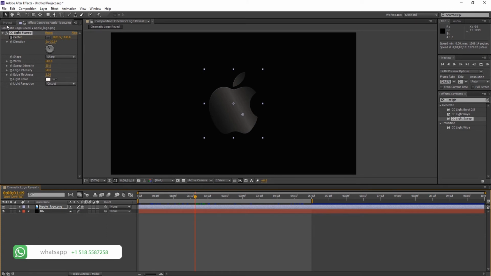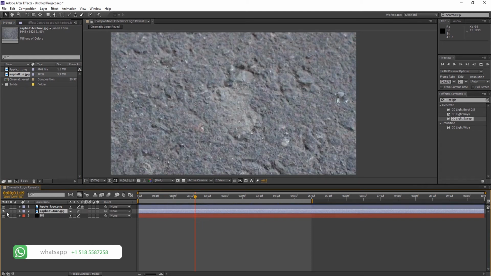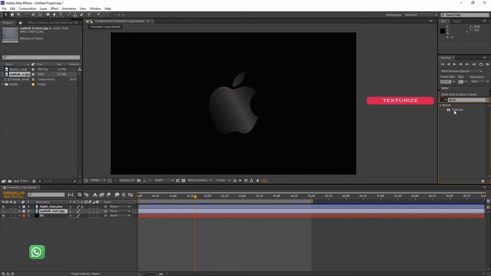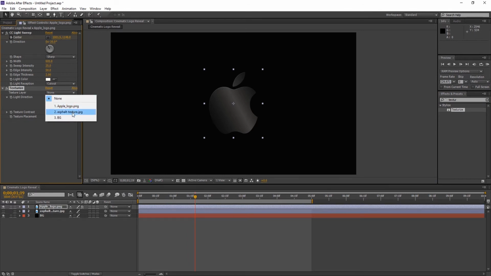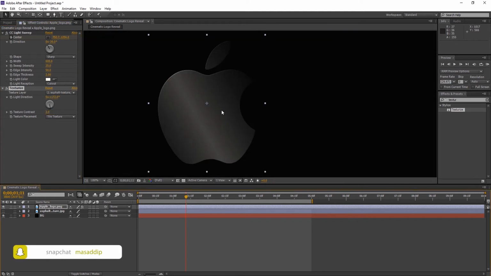Now it's time to drag a texture into your timeline to add a texture effect to your logo. First hide your texture. Now go to the Effects and Presets tab and search for the Texturize effect. Drag this effect onto your logo comp. We need to change some settings. First go to the texture layer and add the texture layer. Change the light direction value to something like 172 degrees. Increase the texture value to look like this. You can see this texture effect on your logo comp.